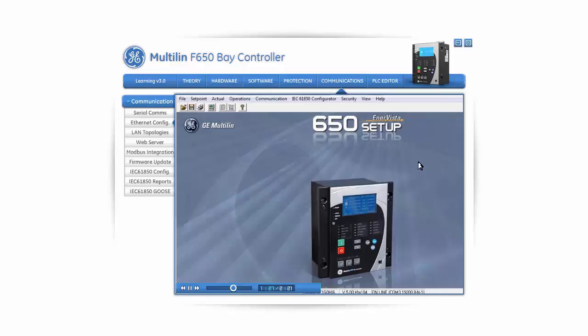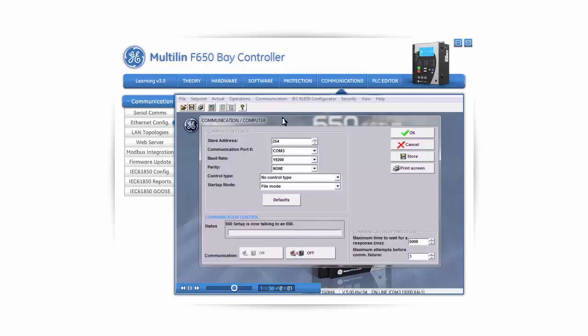Once the wires are connected, using the EnerVista 650 setup software, navigate to Communication, Computer. In the new window, make sure that these settings match the ones on the relay in order to be able to communicate. First, on the Control Type tab, the option Modbus TCP has to be selected. Once this is complete, the settings on the window will change if the Control tab had previously been on No Control Type. The settings on the Modbus TCP setup panel are the ones that have to be configured.